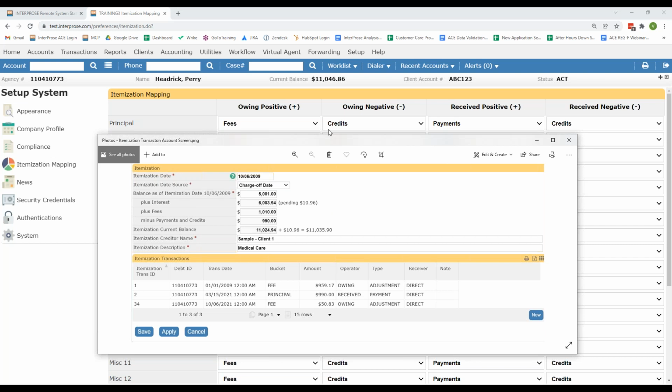And then for our, again, principal received positive transactions are going to end up in this payments and credits field here. And then lastly, our received negative principal transactions are going to end up in this payments and credits calculated field here. If you remember, you cannot type in any of these fields. You can only type in this balance as of itemization date field here. These are all calculated.